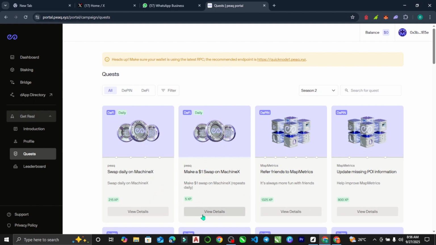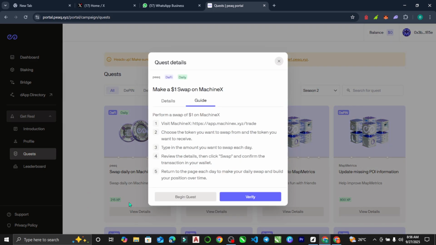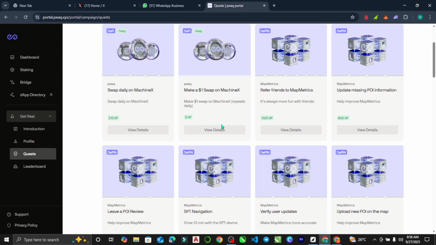The next one to do is make at least a $1 swap on MachineX, as you can see as well. It says, make a $1 swap. This one you can choose to swap anything, and you can only get it once a day. Another one is refer people to Mapmetrics. Whenever you sign in on Mapmetrics, you get XP for people that register through you.